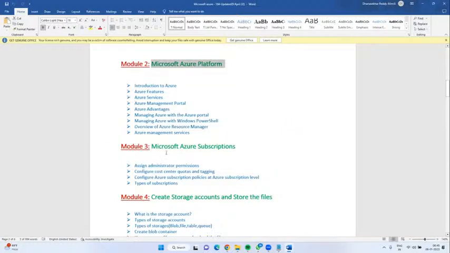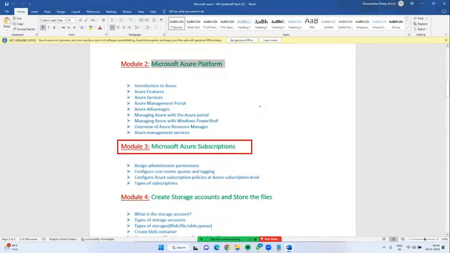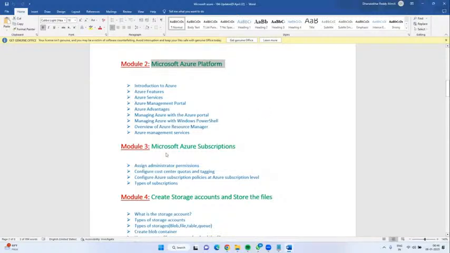Okay, module 3 is subscriptions. What is a subscription, guys? Any idea generally? If we take any service and we pay for that service, then it's a kind of subscription. Yes, correct. Simply, I can say subscription is nothing but a license.